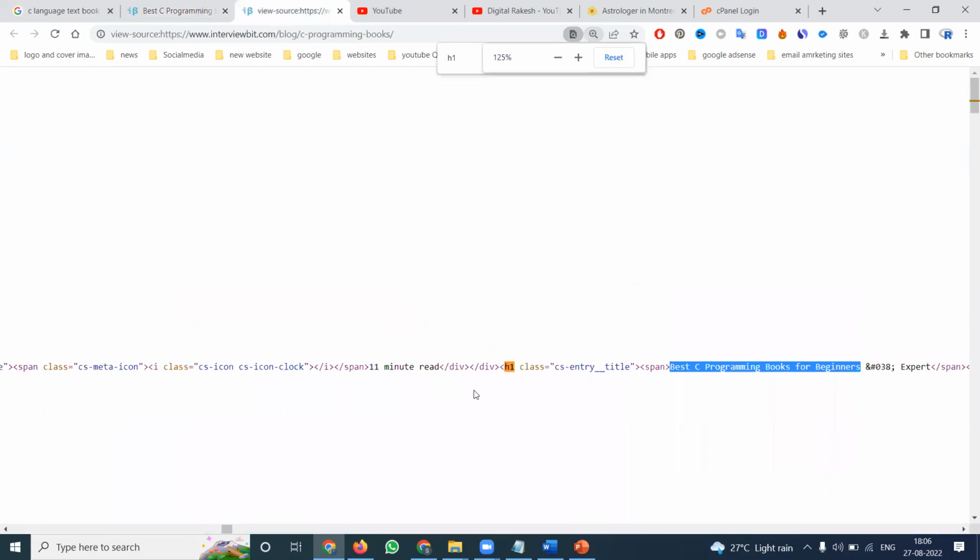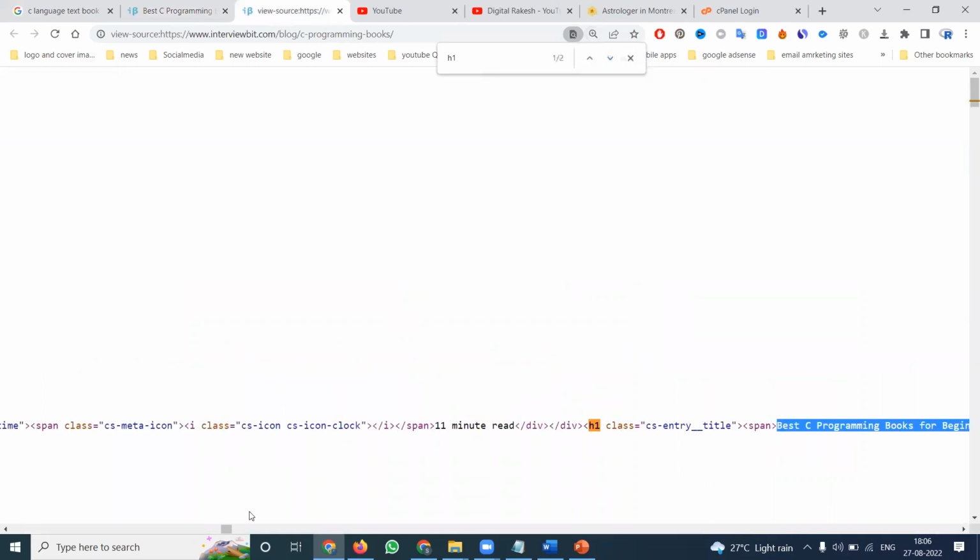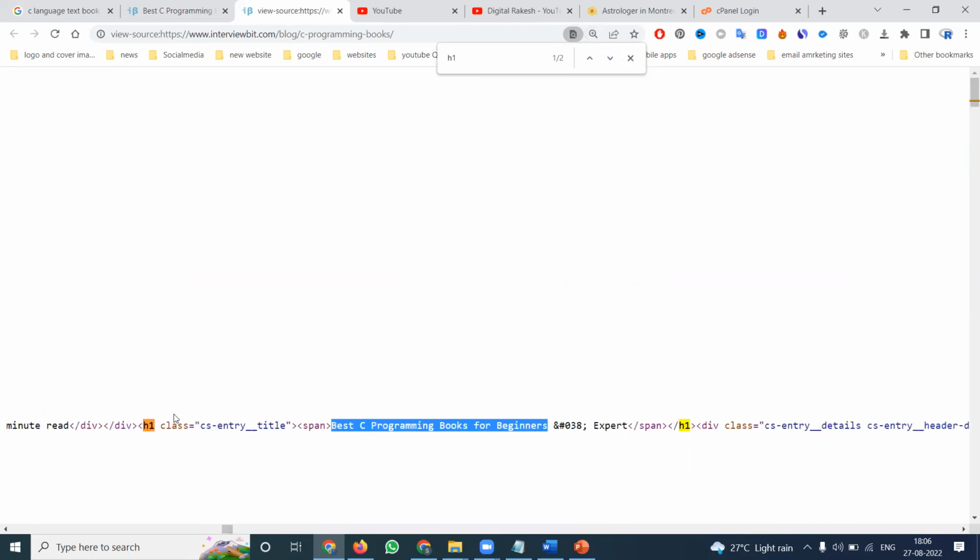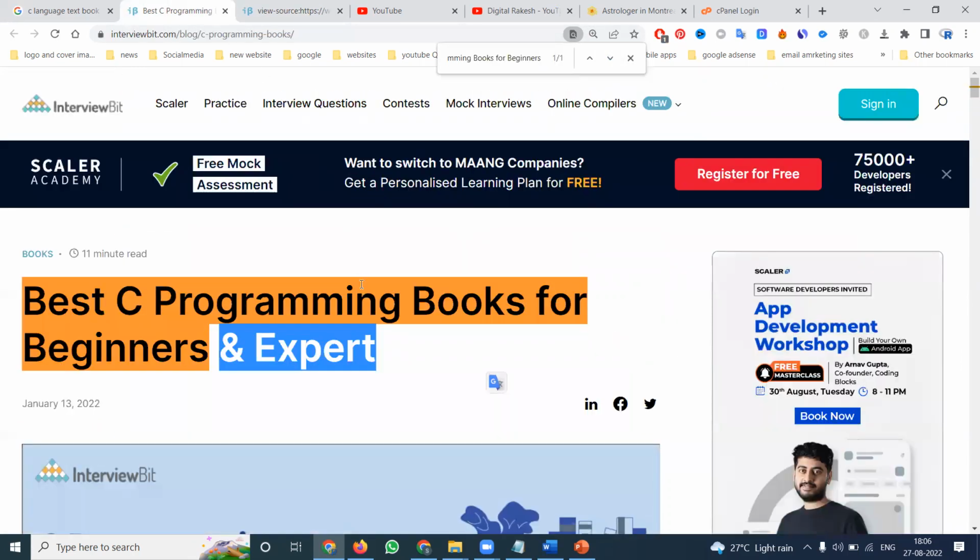It is easy to find out. This is called the highlight of our web page. So how does Google understand your URL based on the H1 tag? Okay, this page belongs to best C programming books for beginners. So it is easily understood. That is the H1 tag you can write.